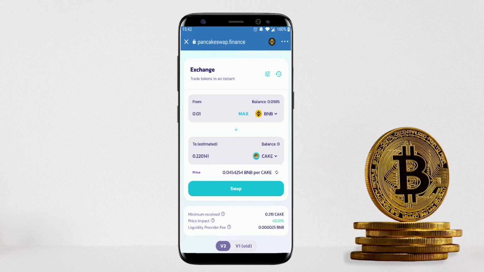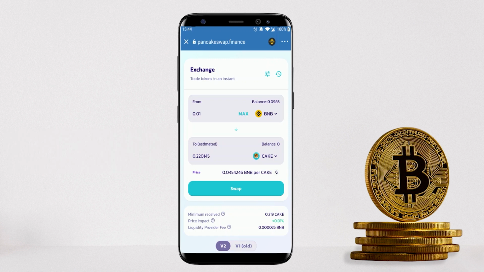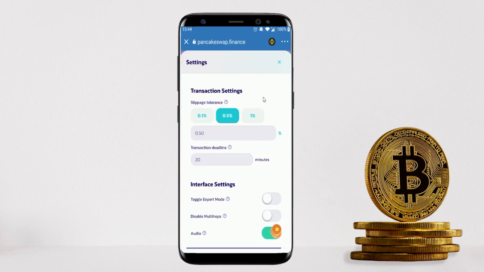And the last thing you can see here is the liquidity provider fee. This is the fee you'll have to pay to people who are providing liquidity for this BNB and Cake pair. But next, I'm going to show you how to be the liquidity provider yourself and earn this liquidity provider fee instead of paying it. But before I show you that, I just quickly want to go to the settings and explain the slippage tolerance here.